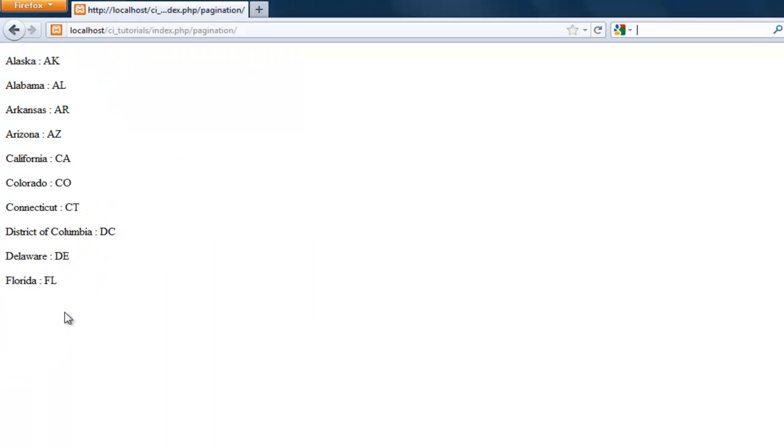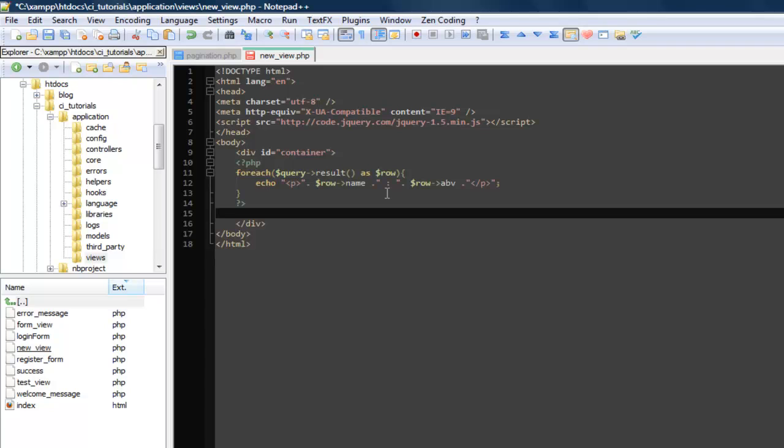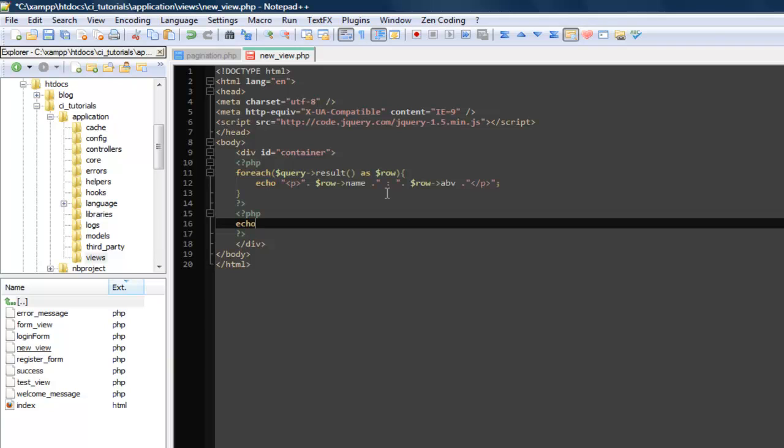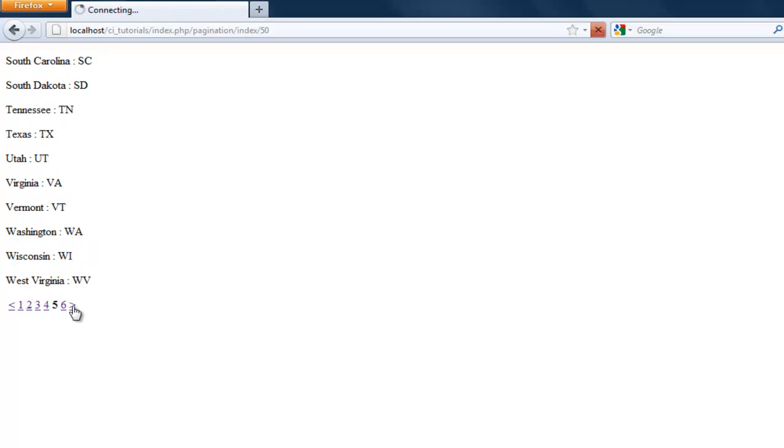Alright, we got that, but no links. Now this is how simple CodeIgniter has made it to create those after setting up the configuration. We just do echo this->pagination->create_links. Okay, save that, refresh, there we go. And they all work. It does everything perfectly. That's how simple it is to do pagination with CodeIgniter.